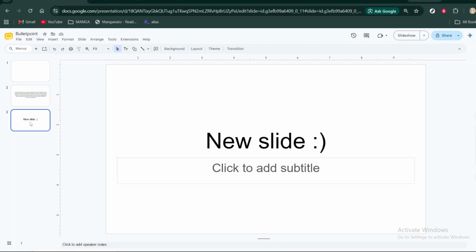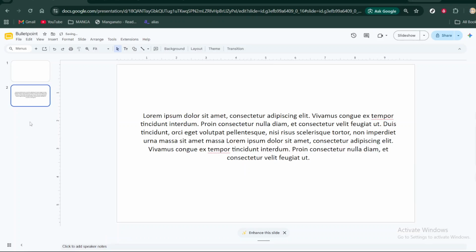And just like that, the slide is permanently removed from your presentation. You'll see it vanish from that panel on the left, and the remaining slides will shift up to close the gap. Now, a quick word of caution here.